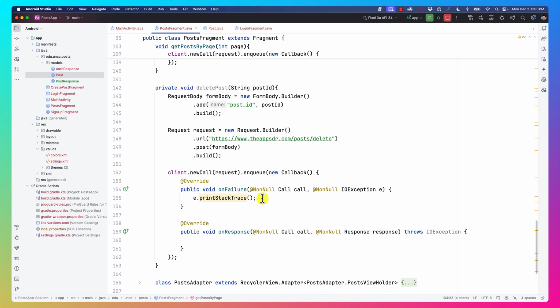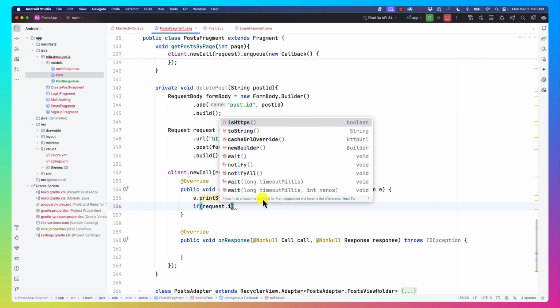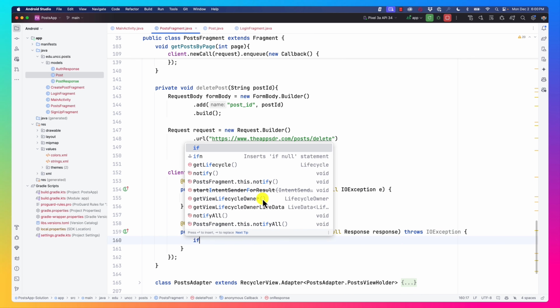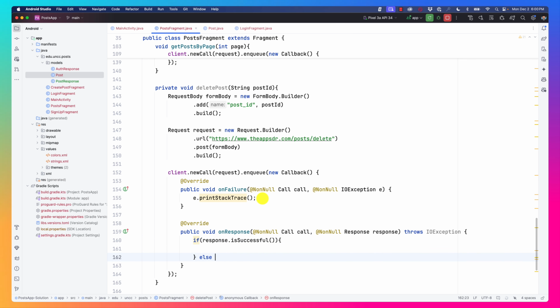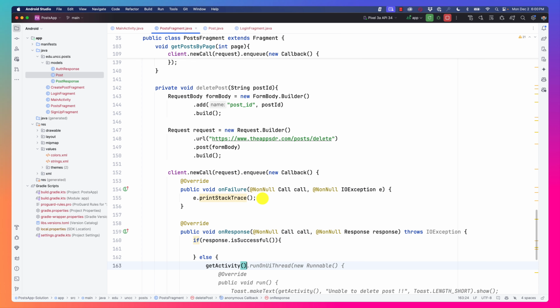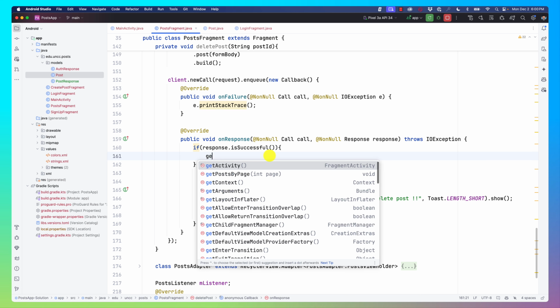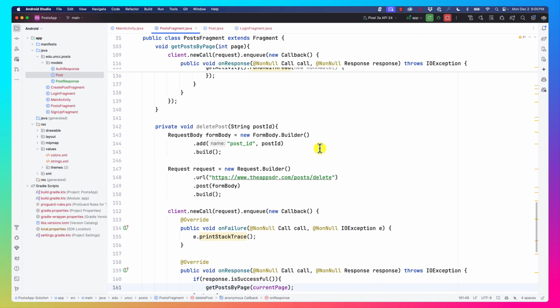When you delete a post, when we come back, we'll say if response is successful, else that. Okay. Now here we just do get post by this current page. So basically we're just gonna get the current page, and that's gonna make another request.